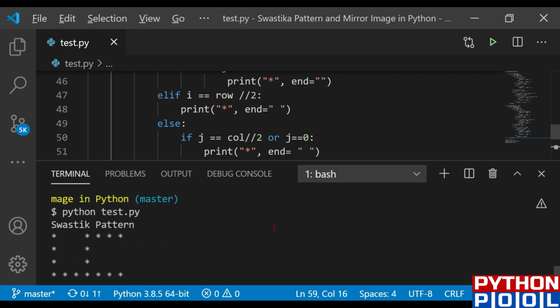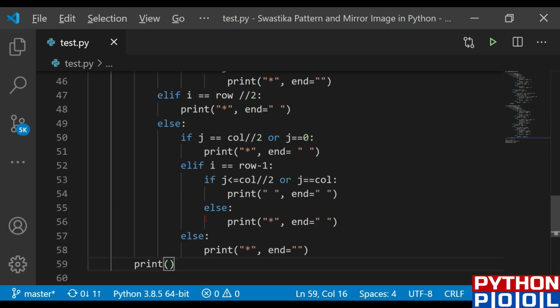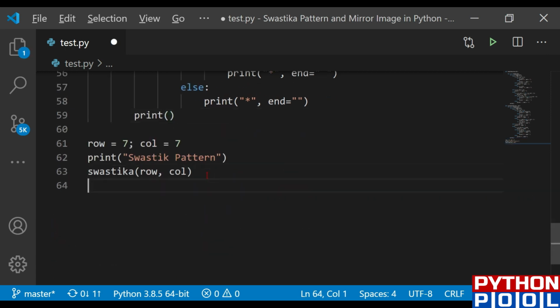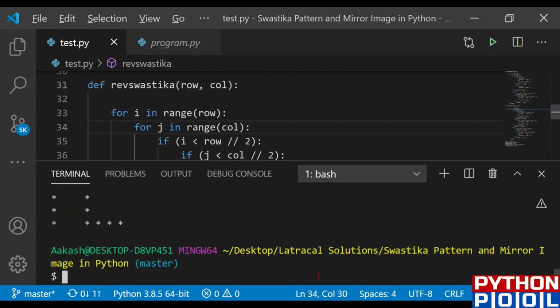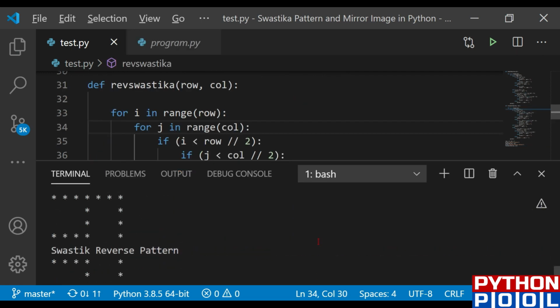Okay, no, it didn't work because we didn't call the function. Perfect. So let's copy these two sets of statements and paste it here, and let's add the reverse here, and then I'm going to call the reverse swastik function here. And yes, it runs perfectly fine.